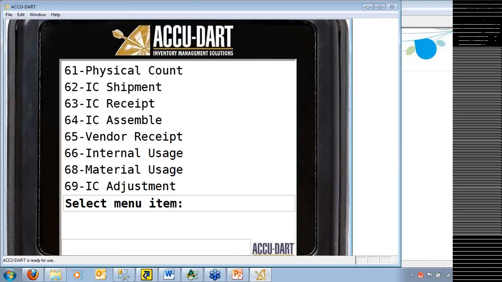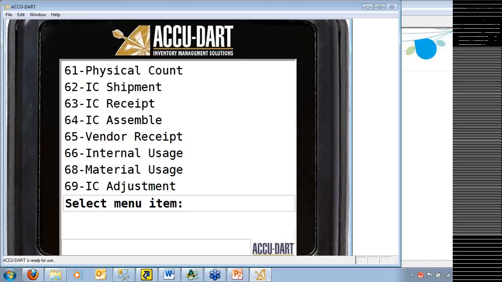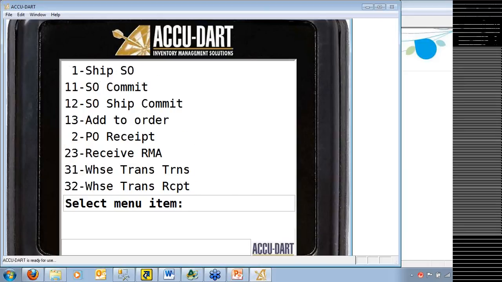Some of the other transactions we have, I see shipment, I see receipt, I see assemble, I see adjustment, material usage, internal usage. Pretty much any transaction that has to do with inventory, we probably have a module for or can create one because, like I said, we're fully integrated with Sage 300, and we use the SDKs to post. And we also integrate with Orchid bin tracking and AutoSimply.